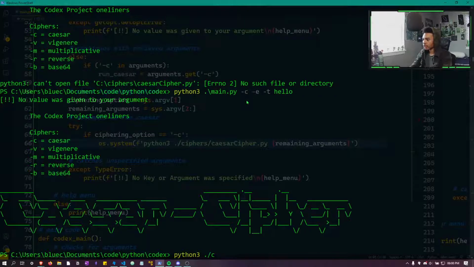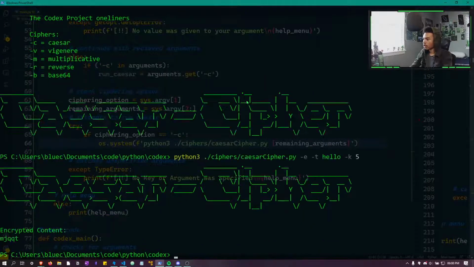or dot slash ciphers slash caesar_cipher.py, then -e, -t, and then -t for hello, and then -k for 5. Okay, that works. So if I... Okay, so this is what should work right here.